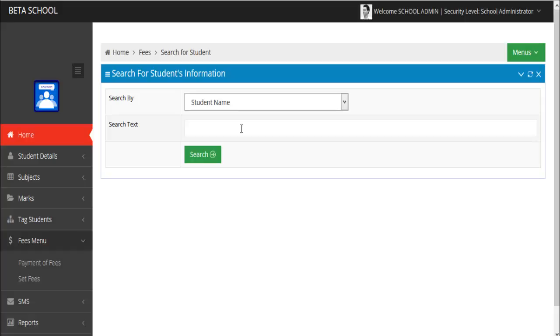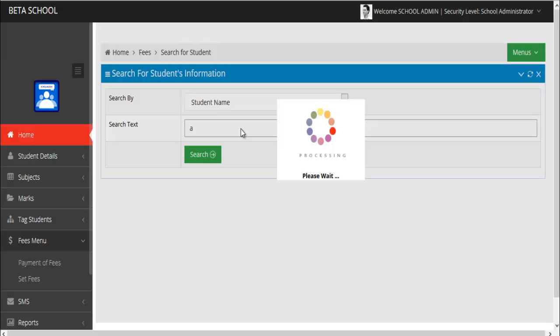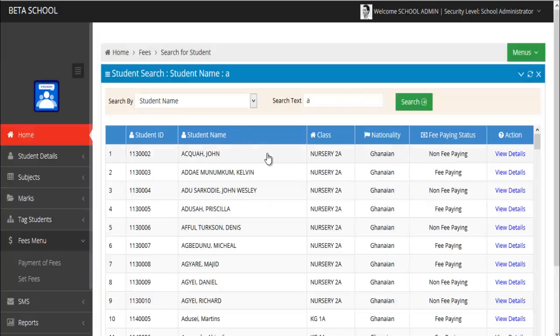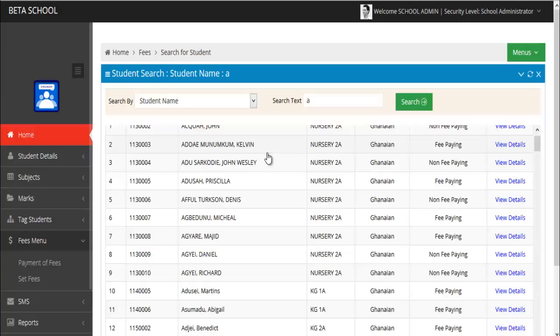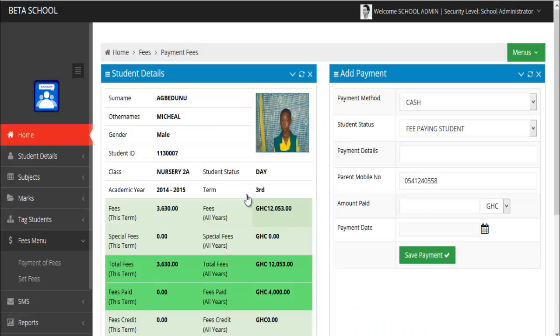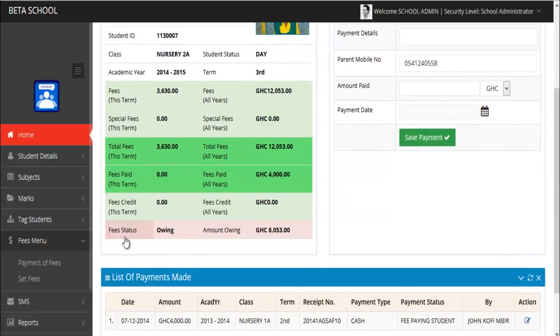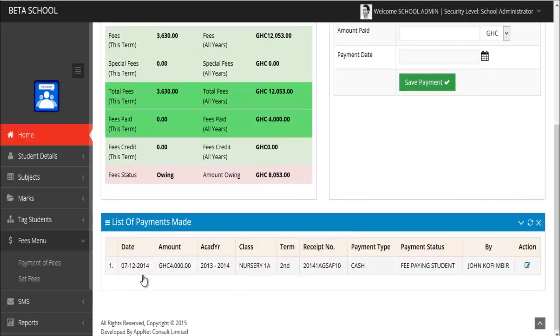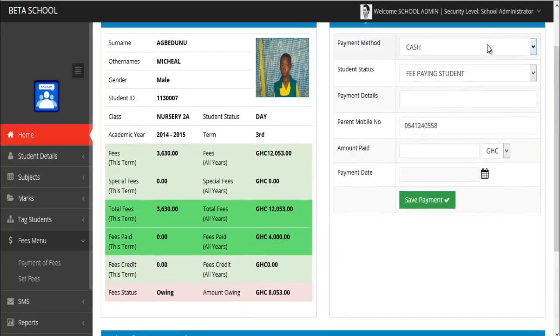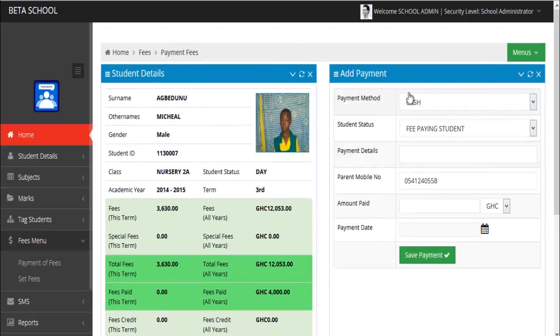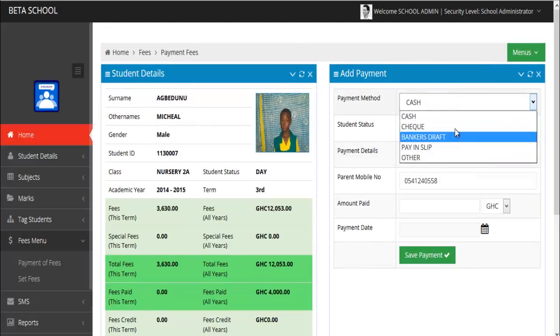Now for fee payment, we can select a student by typing their surname or a search item. The students that are in the system will appear, and then we can select the particular student we want to pay the fees for. So this student owes an amount of 8,053 cedis. The transactions so far of fee payments are recorded here. You also can make another transaction by adding a payment, selecting a kind of payment, whether cash, check, bank draft, or other.